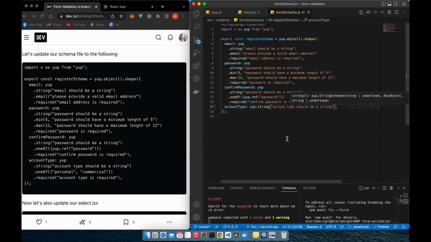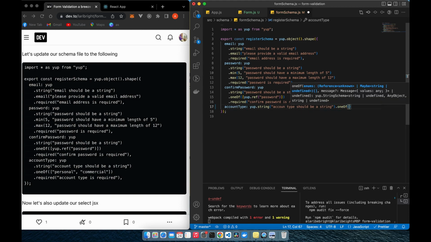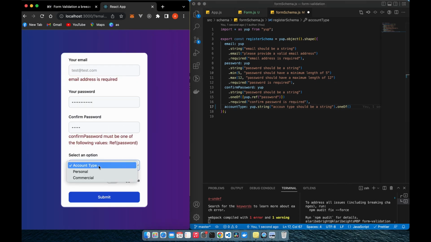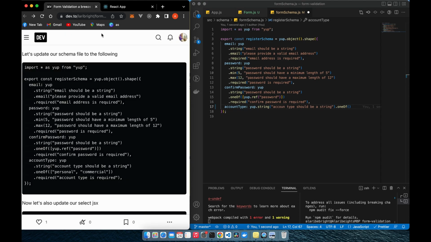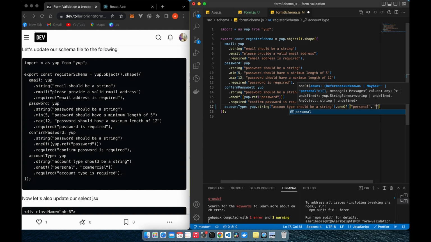So if we save, I'm still getting some errors. We will look at it. Let's see. So account type also is oneOf. Because account type works in a way where we can have this account type be personal or commercial, and we want whenever the user submits it for these values to match. That's why we're using this oneOf. But now we're not referencing one of the properties here. So this oneOf takes in an array of strings. So oneOf personal and commercial, like this.